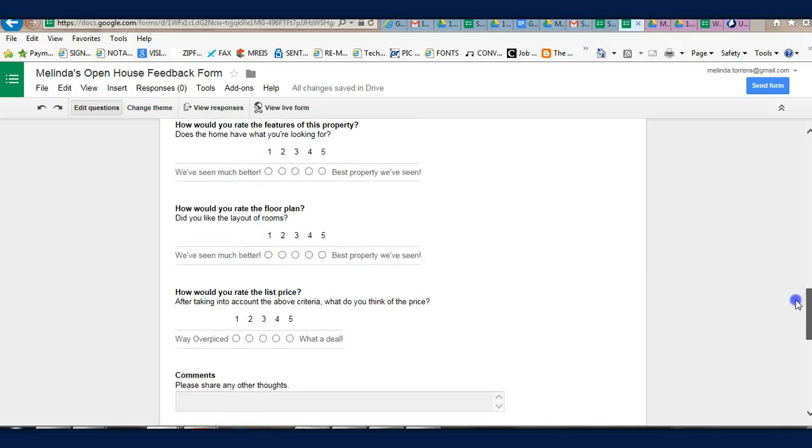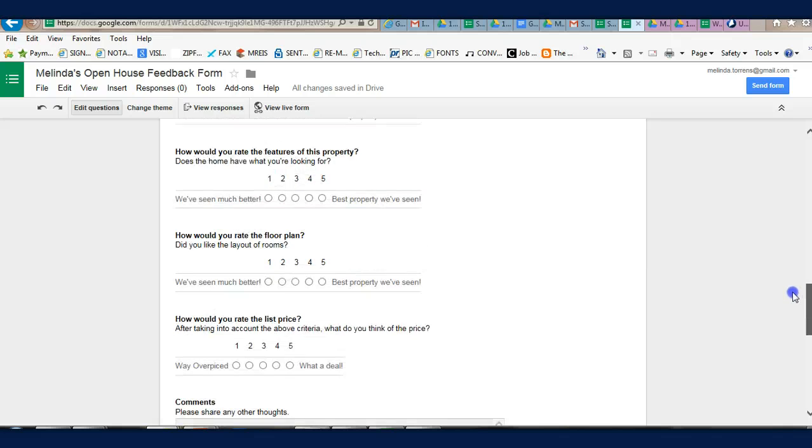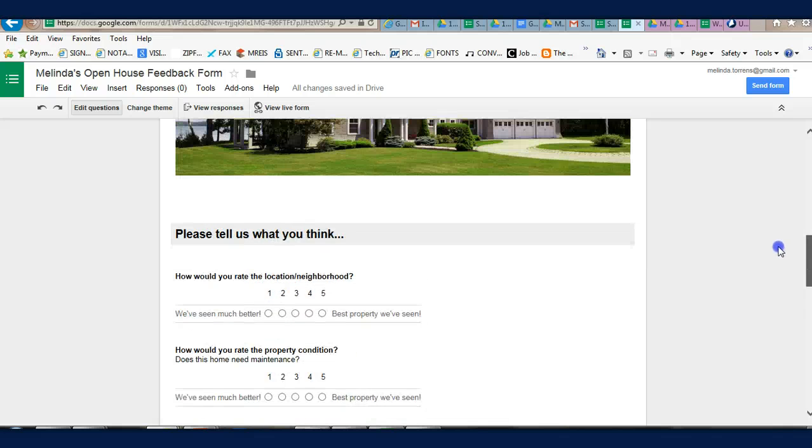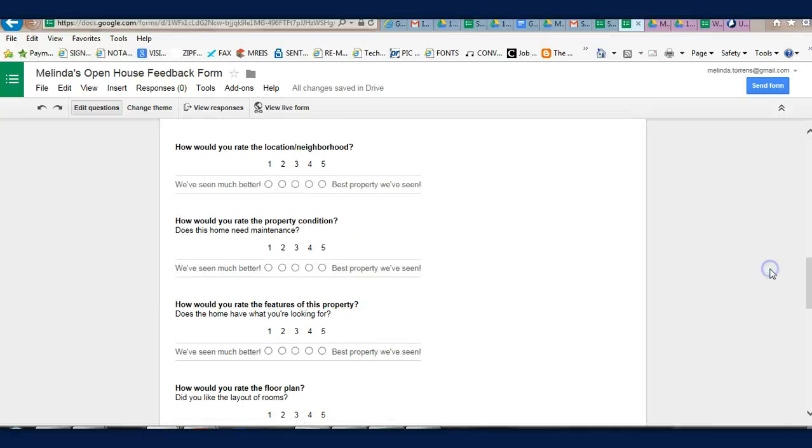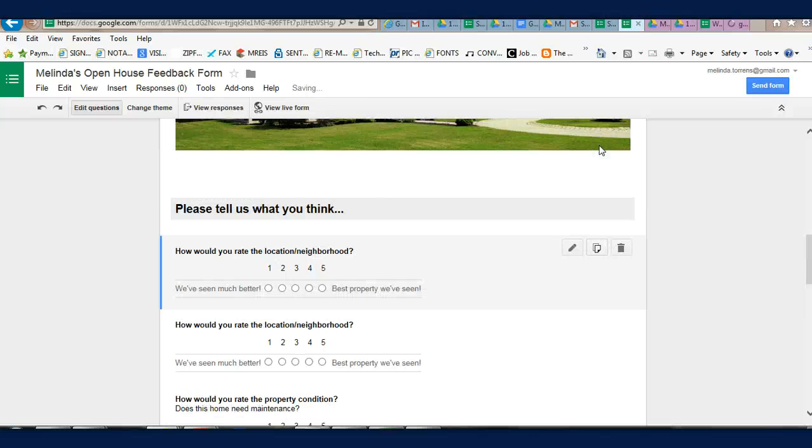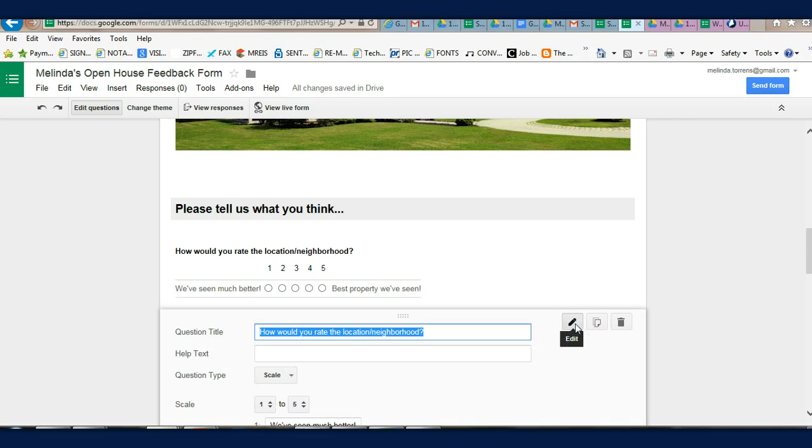Now you can also change any of the other things that I've got here. You might decide you want to add a question. If you want to add a question and you want it still to use the same scaling, you can just hit this duplicate. It's the two carbon copy icon over here in the edit screen, and you just click that and it's going to put an identical question right below it. So then you just go to the crayon and you change your question.